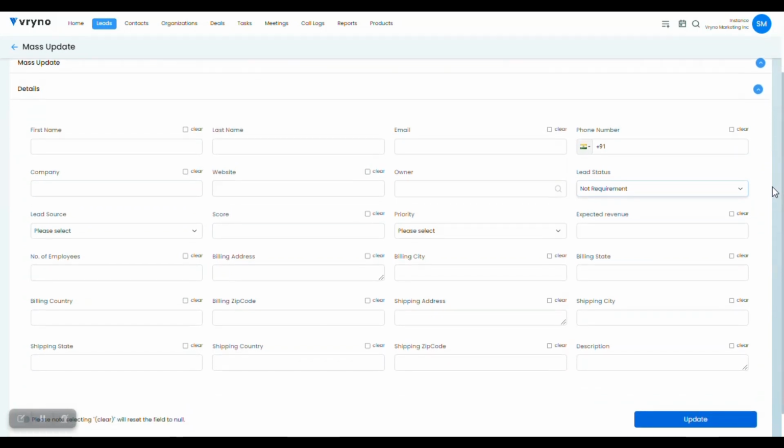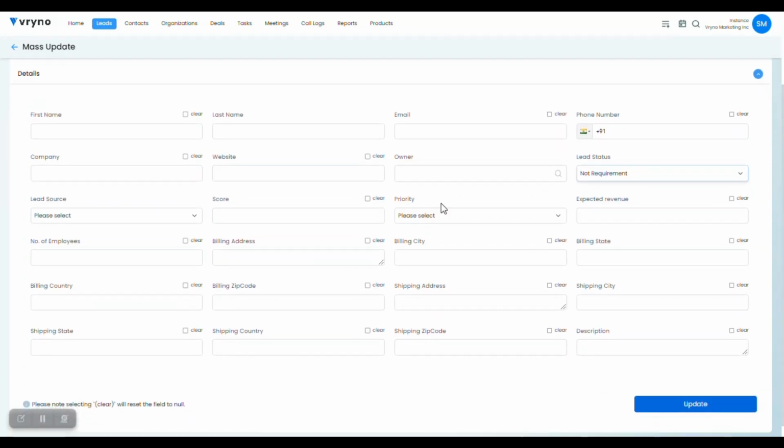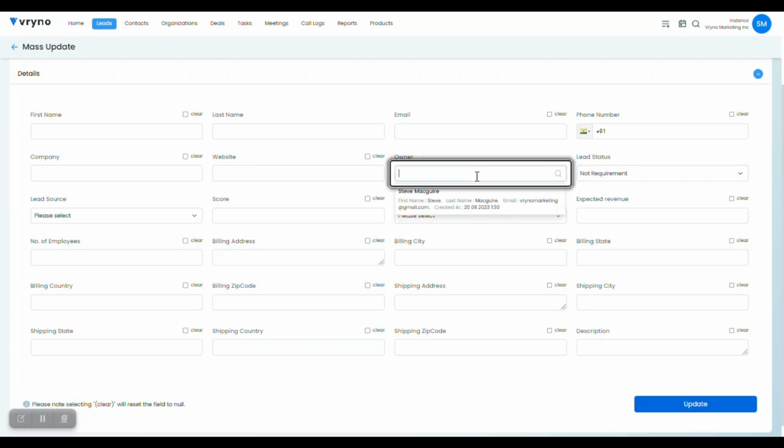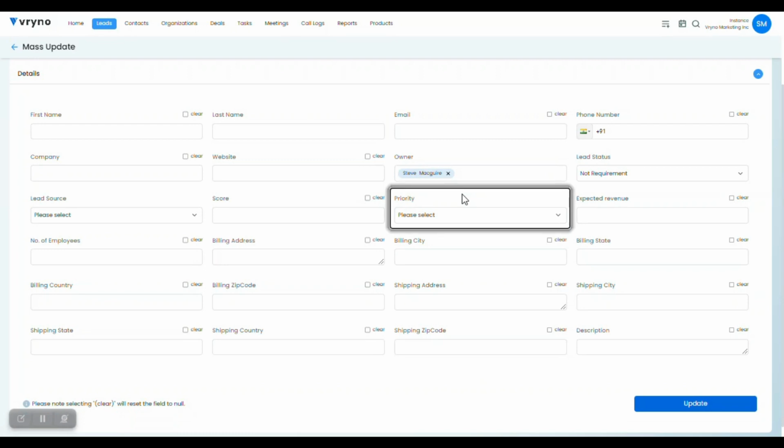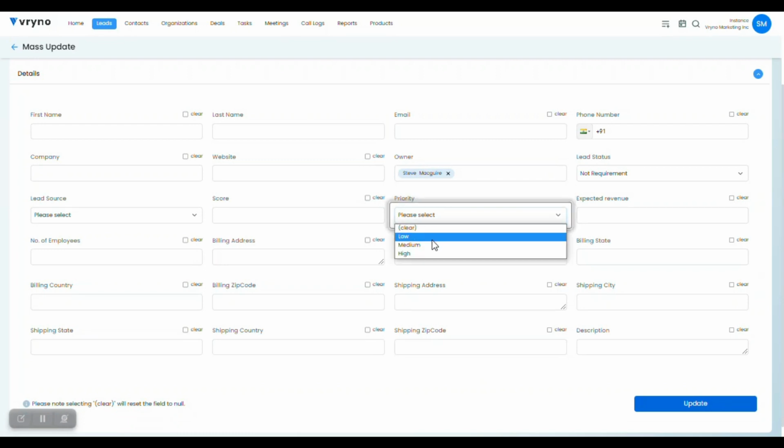This is where you will see all the fields of the leads module. You can make any changes to any of these fields, right? So I've changed the lead status to no requirement. Another use case could be you want to change the owner. So you can change the owner as well to someone else, of course. And then let's say I want to keep them at low priority. So I made these three changes.